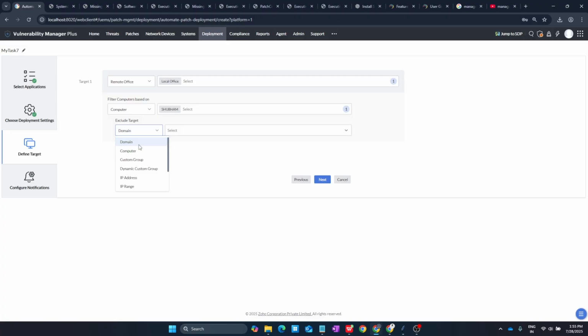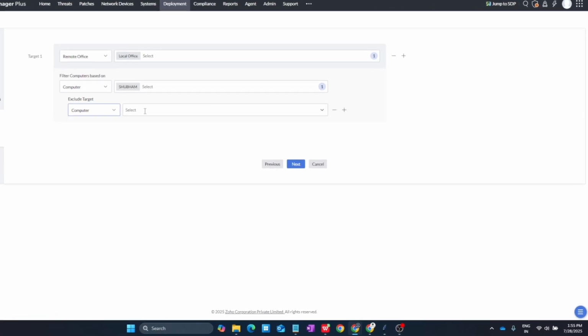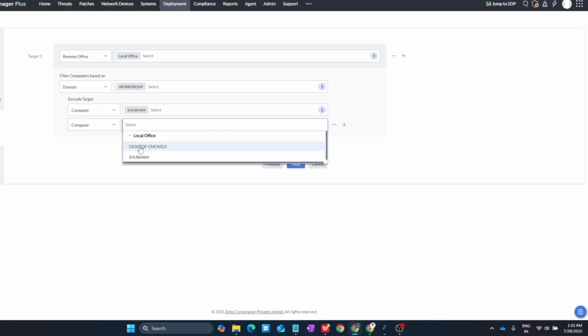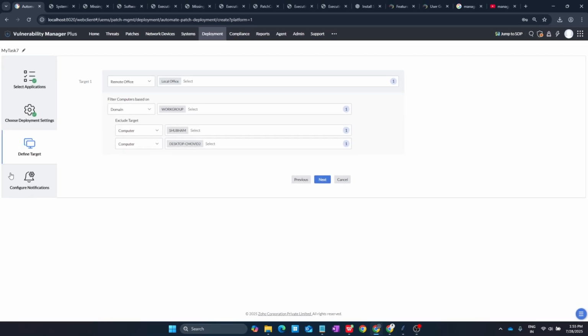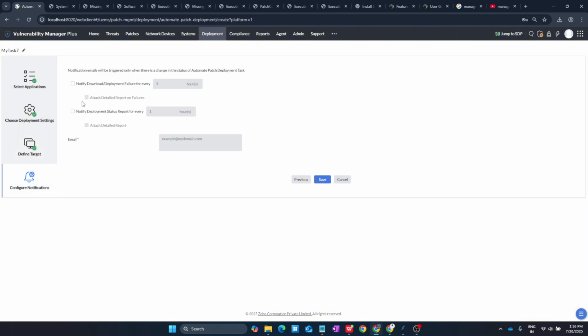The computer, here just select workgroup, and then we will select two computers. First is for Shubham and second is for desktop. Then just click on next.